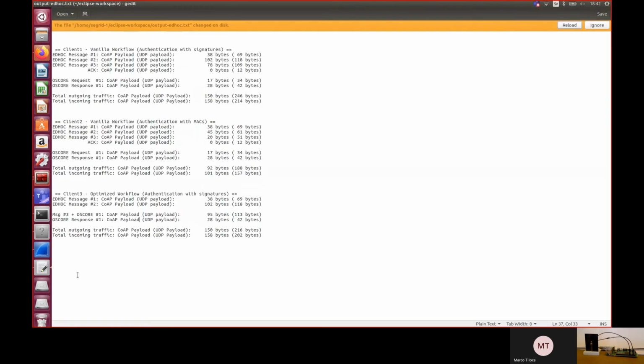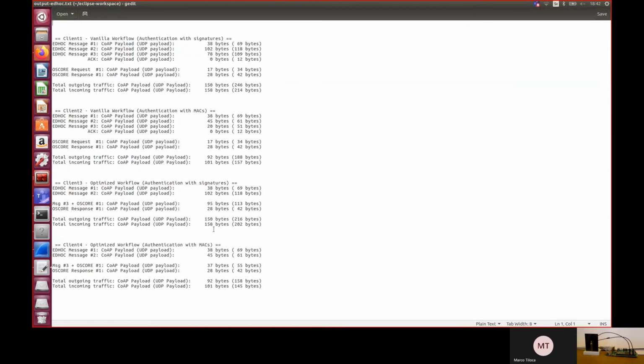So let's have a look at the text file and output. What can we see? This is the optimized workflow, authentication with MACs. And again, you see the EDHOC message 1, 2, and then the combined request here. And one thing to note, you can have a look at the UDP payload here. If you compare, this is again authentication with MACs for the vanilla workflow. If you have a look here, you have 92 bytes CoAP payload and 101 bytes CoAP payload for incoming traffic, and that's exactly the same as here, 92 and 101.